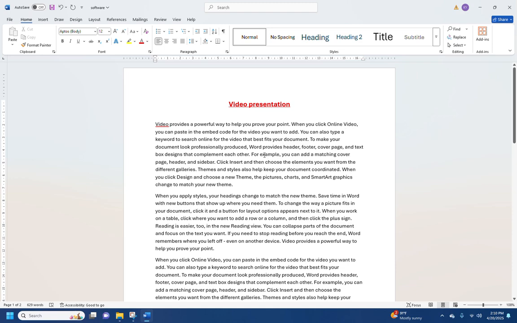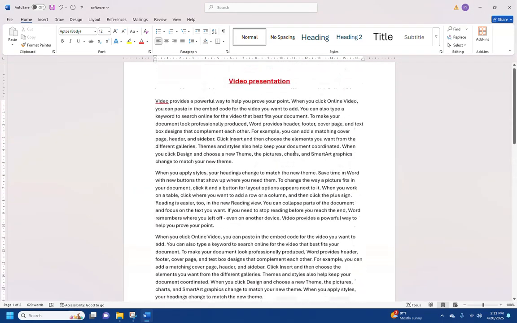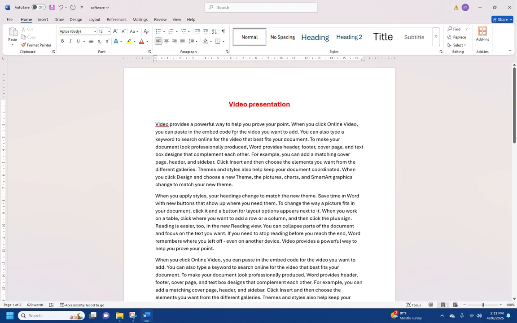Okay, so this is how to actually use Microsoft Word to create a document. You have to be familiar with these tools before you can actually create a professional one.